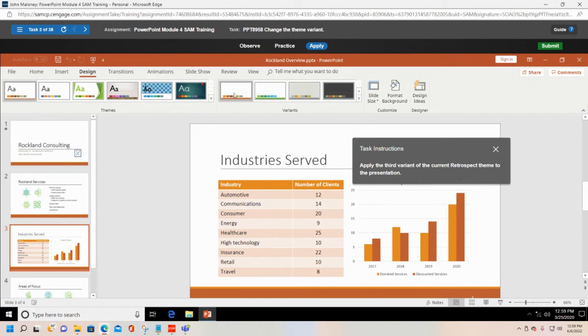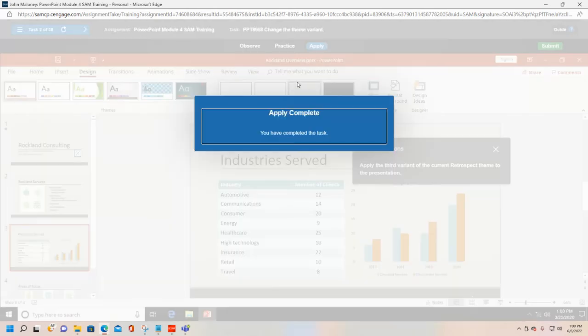Oh, okay. So this is also, yeah, this is Retrospect. See, these are, oh, this one is Retrospect. That's where we are. And here's a variant of Retrospect. So this is also probably going to be a variant of Retrospect. Yeah, that's 2. So this is 3. 3rd variant. So this one.